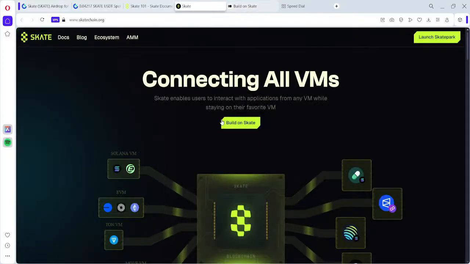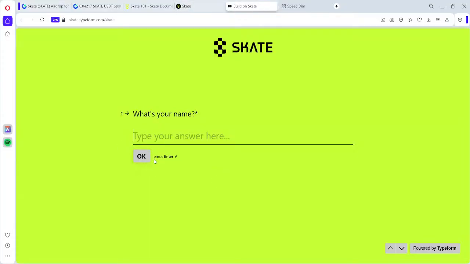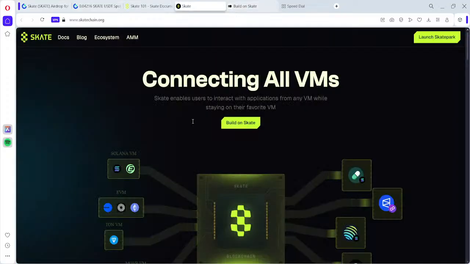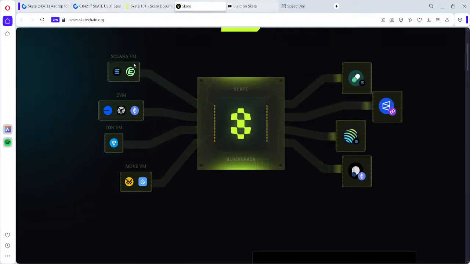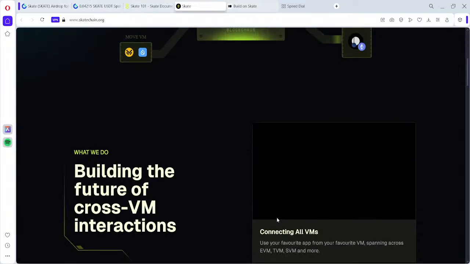They are asking, if you want to build on Skate, here is the information. They're asking to fill in the name and everything. We'll see what's inside this. Without answering, we can't move to the next question, so I can't show you, and I don't want to answer it live. Okay, right. So here is the way they are showing how to build on their virtual machines.